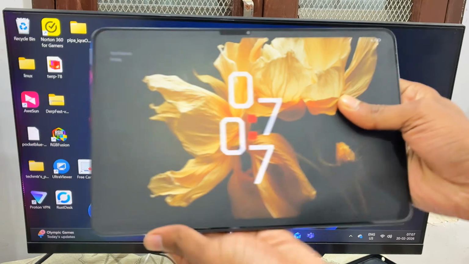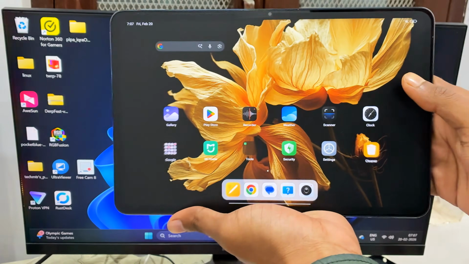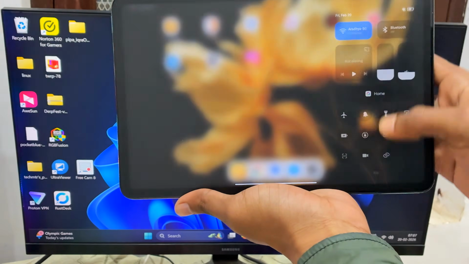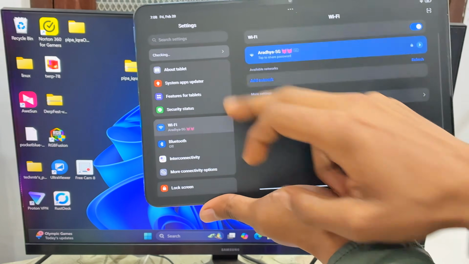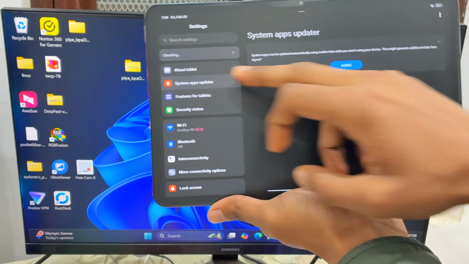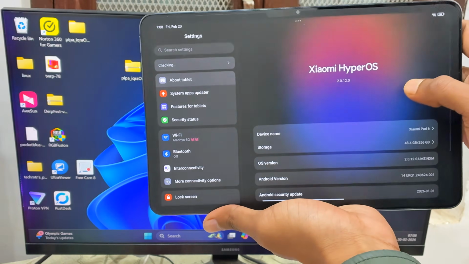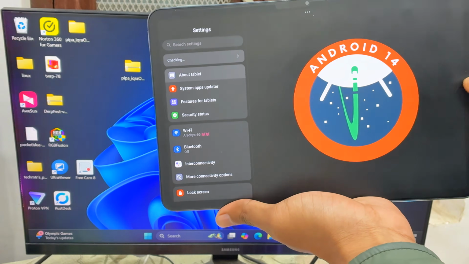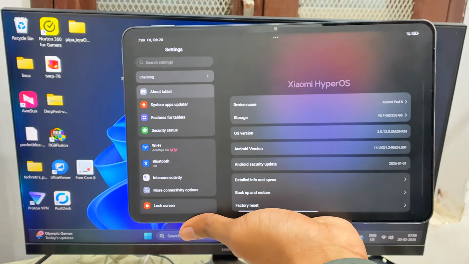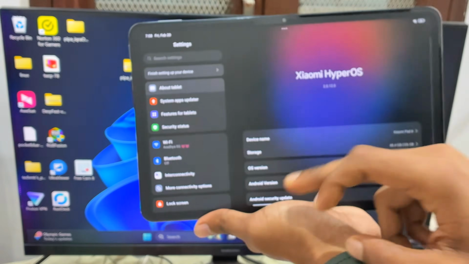Now today in this video I'm going to show you how we can install a custom ROM on any Xiaomi phone. Xiaomi phones include Xiaomi phones, Redmi phones, Poco phones and Mi series phones. If you want to install any custom ROM like Evolution X, TWRP or any other custom ROM, then here is how we can install it. Before that, you can notice I have my device currently running on HyperOS 2 and the Android version is 14, and it's the official build of HyperOS.